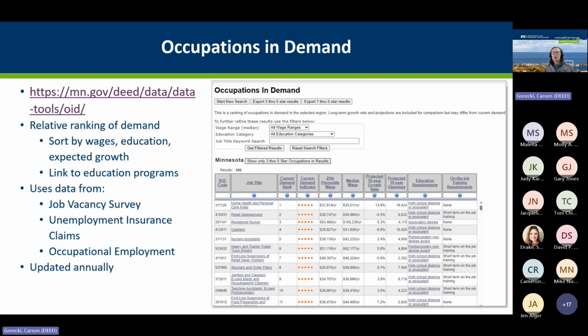We create these data from job vacancy survey, so number of job vacancies, unemployment insurance statistics, so the number of claims that are filed from folks leaving occupations and industries gets incorporated, and then the total number of jobs from OEWS as well. So we put those together, we add in a little bit of local knowledge, and you get a ranking of demand. Along with that ranking, we include some other data that may be familiar from OEWS and from Employment Outlook. So you've got the wages, the 25th percentile and the median, and then you've got 10-year projected growth and 10-year projected openings.